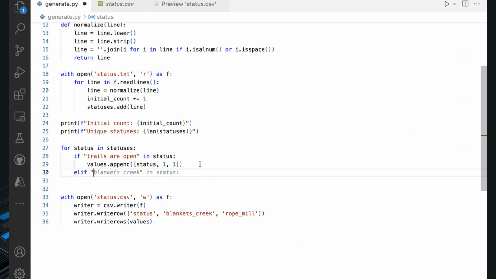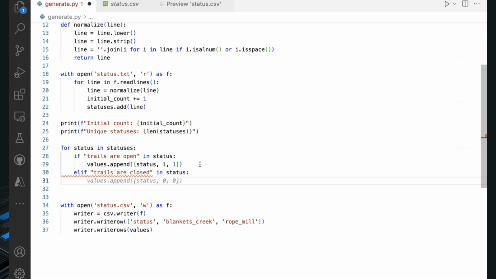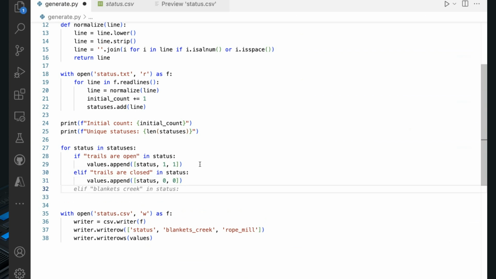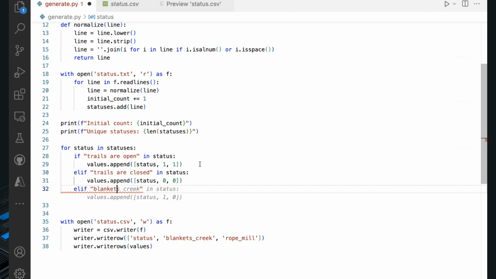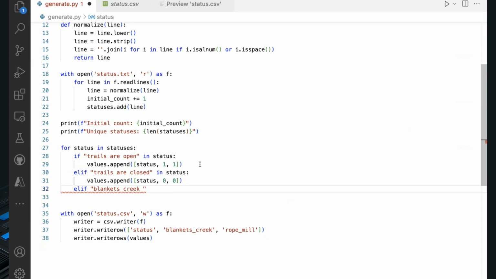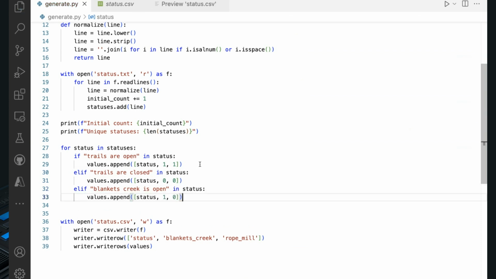I'm going to say we can add here, if trails are closed in status, we can say values append status 0, 0, because all of them are closed. Now we can keep adding a bunch more elif conditions. Let's say elif blankets creek is open. It's another one. Let's in status. That looks correct. So we're going to assign a number 1 because Blankets Creek is open.